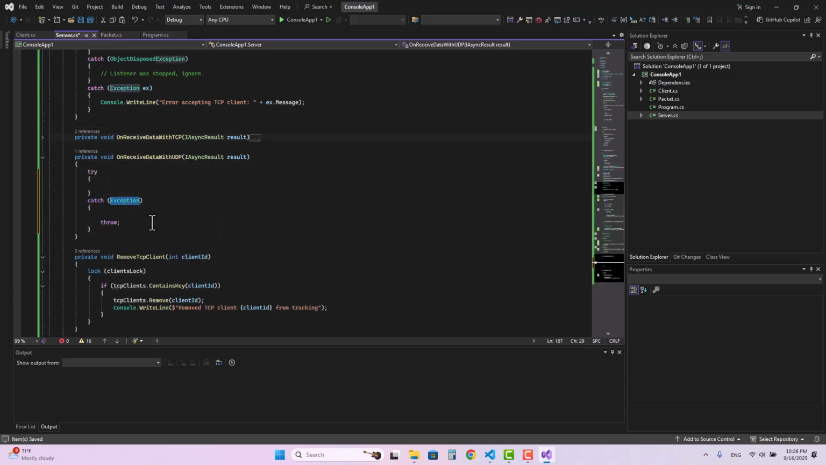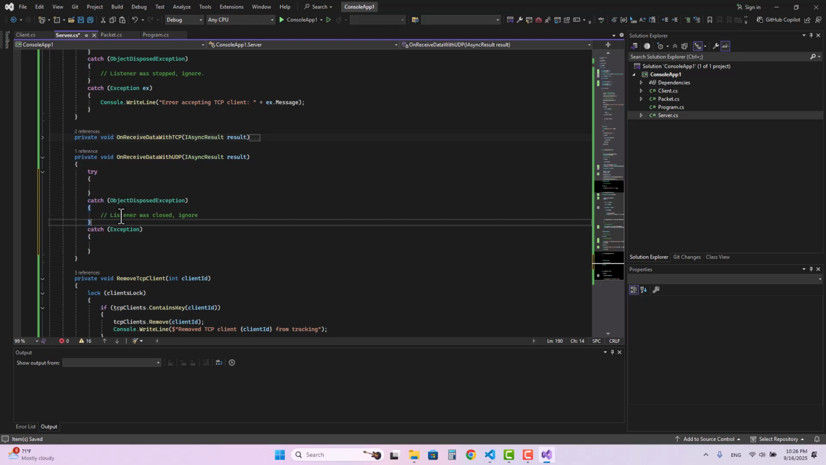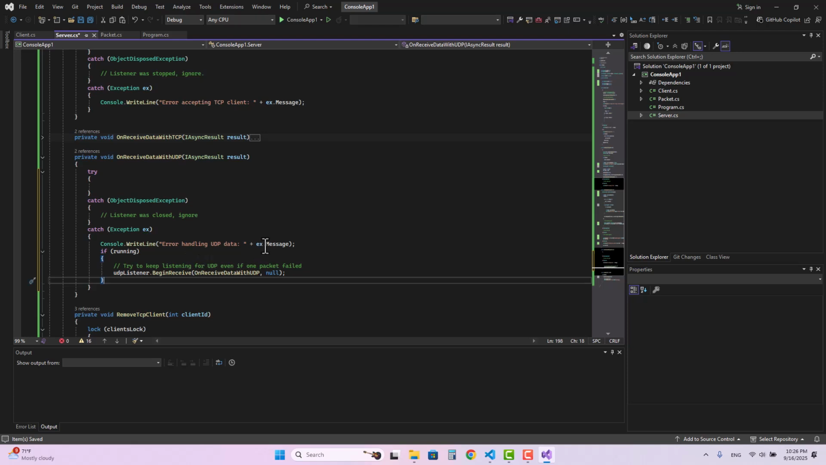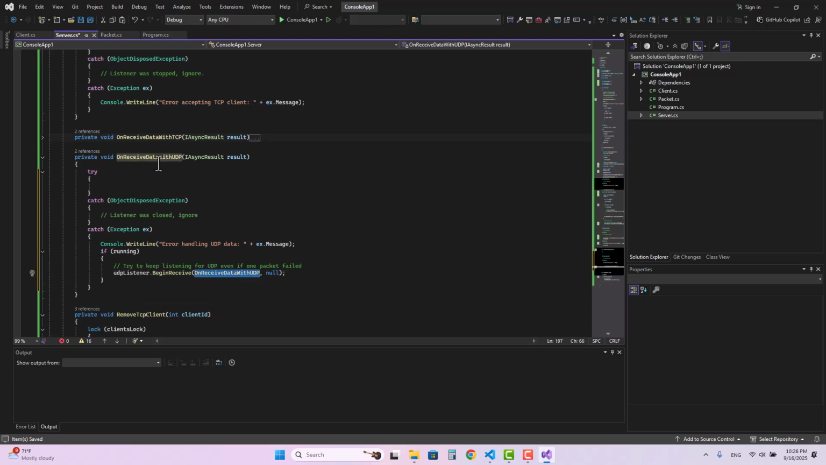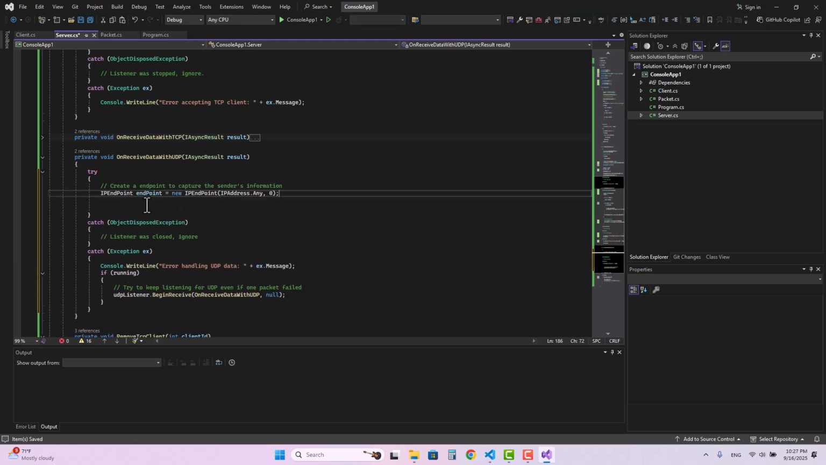Let's put it in a try catch. If it is an object disposed exception, we're just gonna ignore it. And if it is another type of error, we're just gonna print the error. And if we're still running, we call begin receive again and pass receive data with UDP again to continue this loop of reading the data. So we could create an endpoint to capture the sender's information.